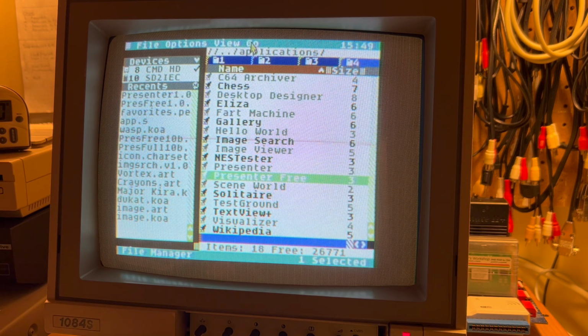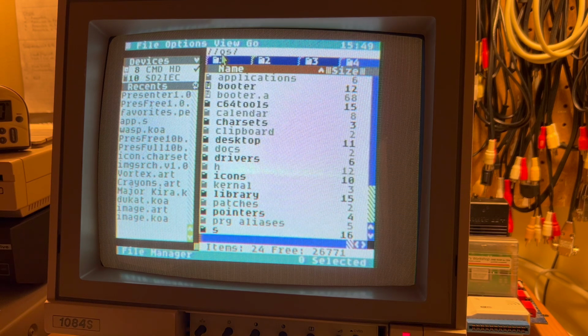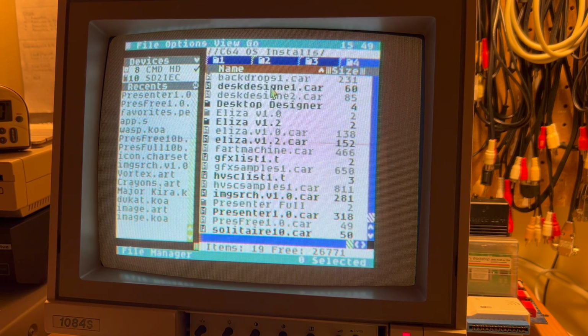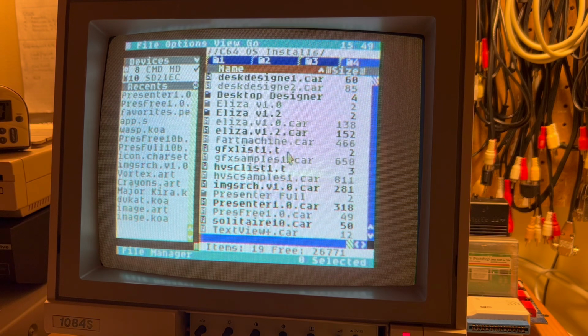So first we'll look at what happens. I'm going to go into my C64 OS installs directory where I've got a bunch of car files for various types of installations. So when you download presfree 1.0 .car from the C64 OS Software Releases page, you get this car file, which is an application bundle.